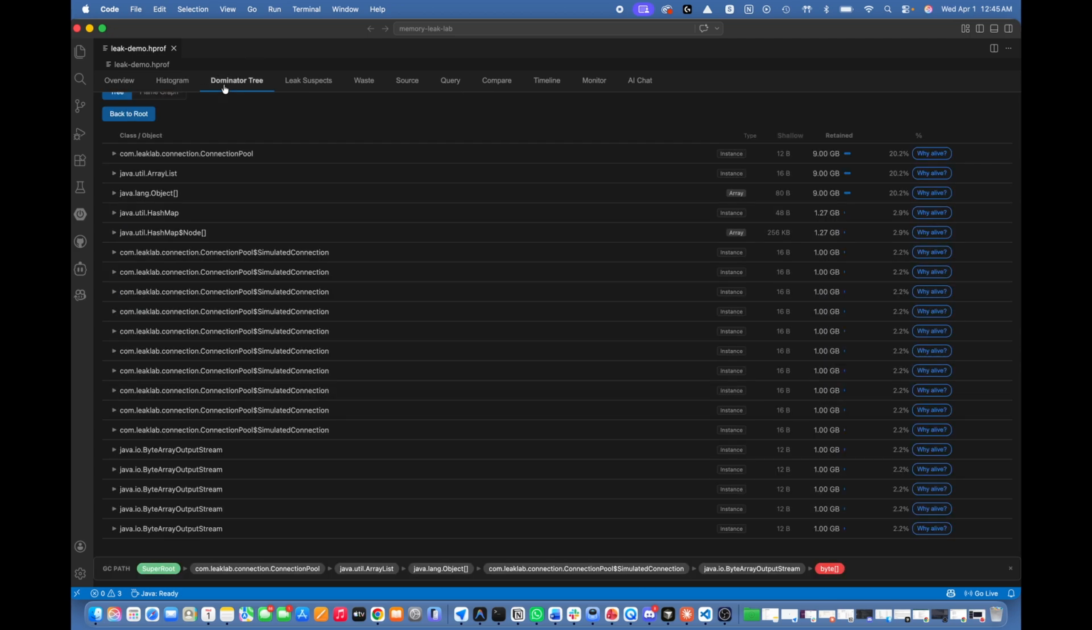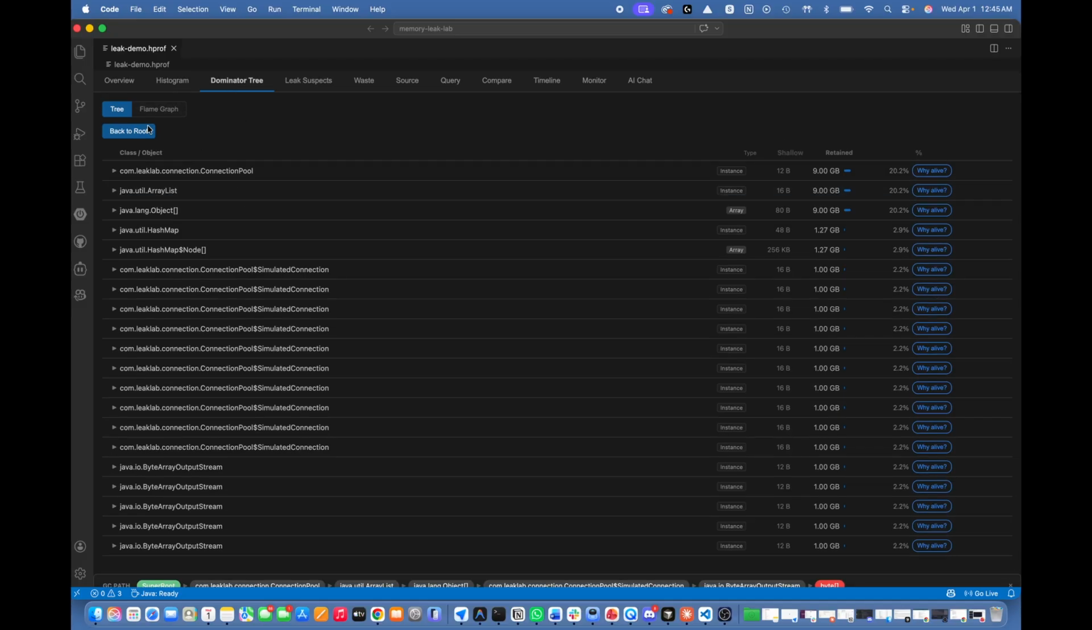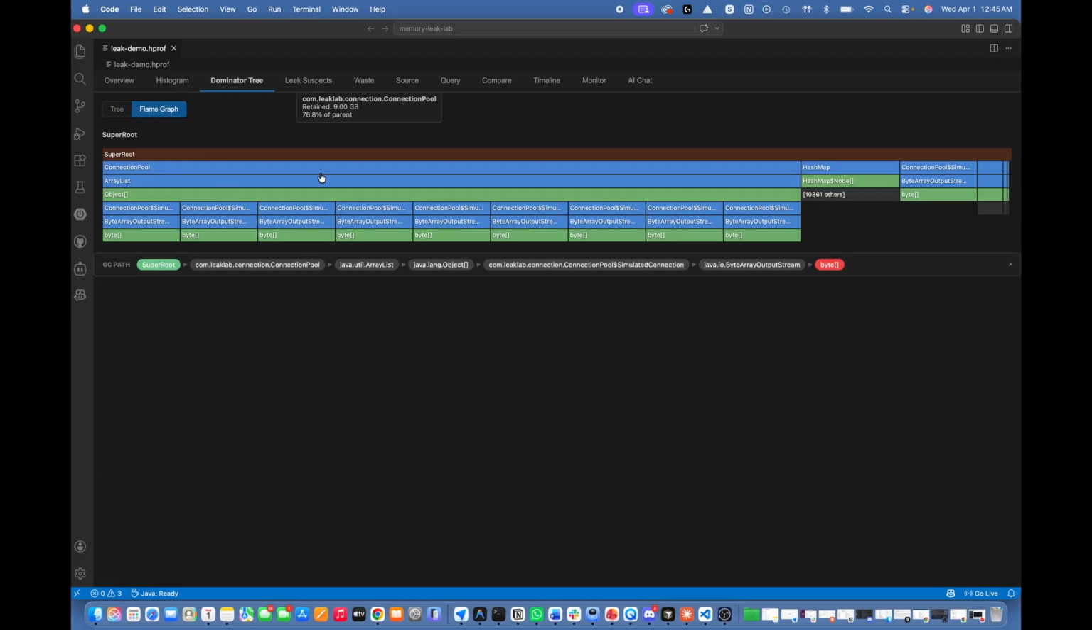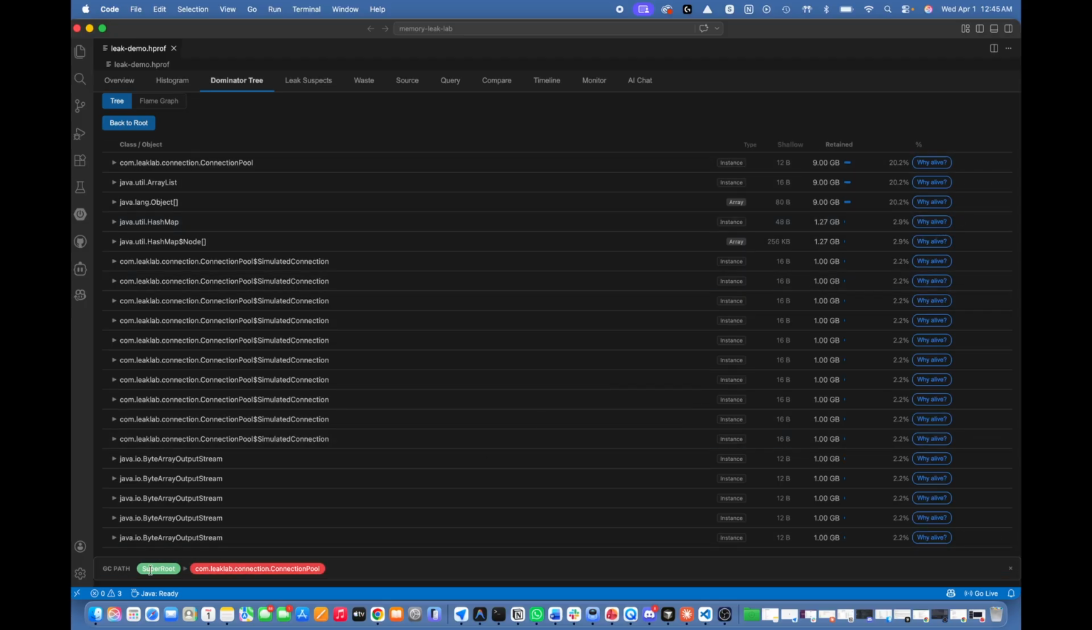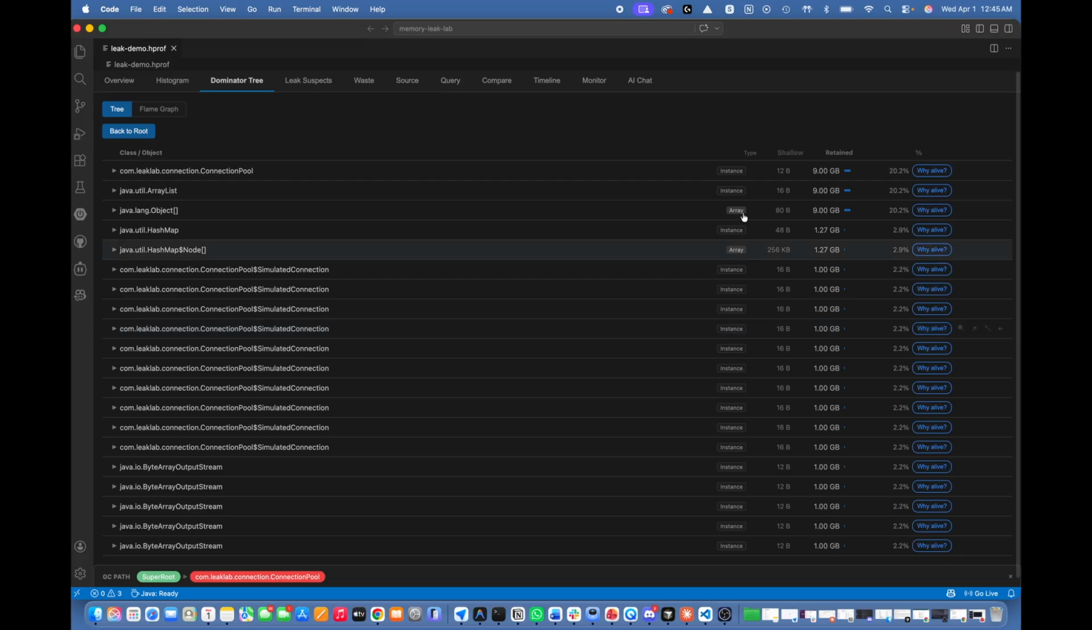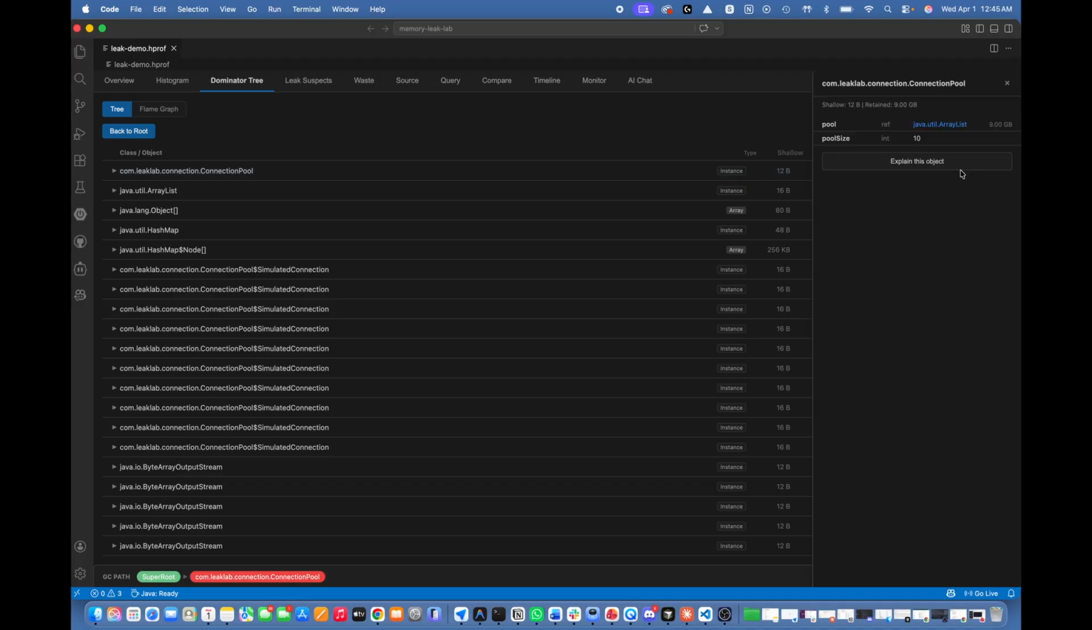Now we'll move to the Dominator tree. In the Dominator tree, we have the tree and the flame graph option as well. And as we discussed, when we do Why Alive, you see the GC path appearing here. If I want to understand more information like what it is doing, I'll click on this magnifying glass and click on explain this object.